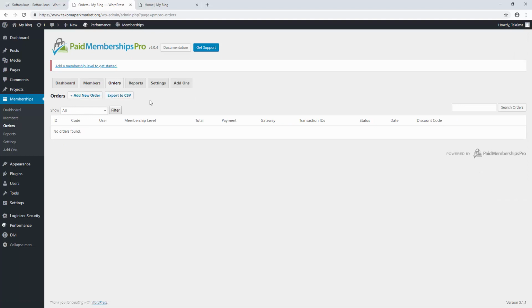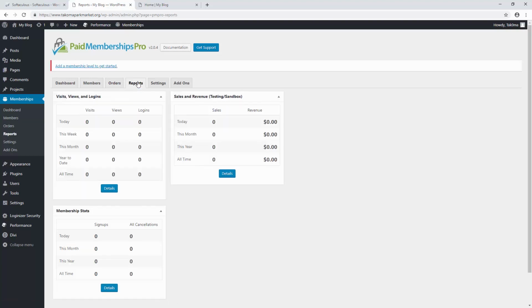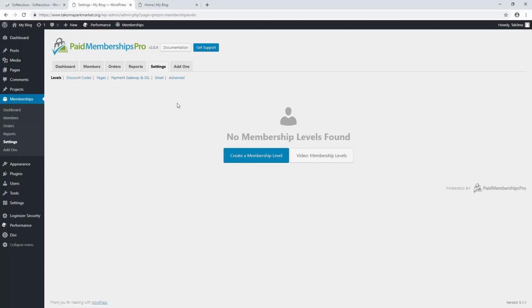And on here, you will see recent orders and things like that. Reports. And reports is reporting, so it shows you visits, sales, membership stats, kind of what the dashboard shows. Settings, and this is where you can configure discount codes, special pages, payment gateways, email, advanced, and so on.